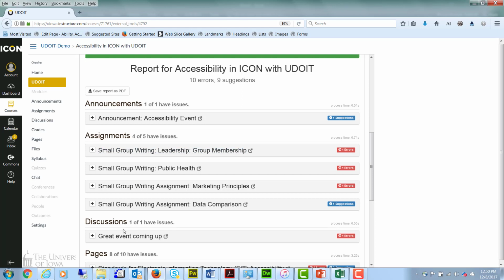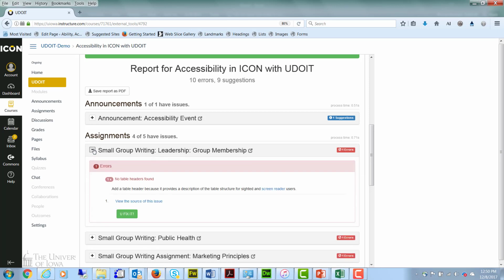If I want to take a look at the accessibility issues surrounding a particular item, I just select the plus sign, which appears right before the name of the item. And that opens up a tab panel that contains information about the error or about the suggestion. Here I'm told how many errors I have associated with this item, what the error is, a little bit of technical description about the error and why it's important.